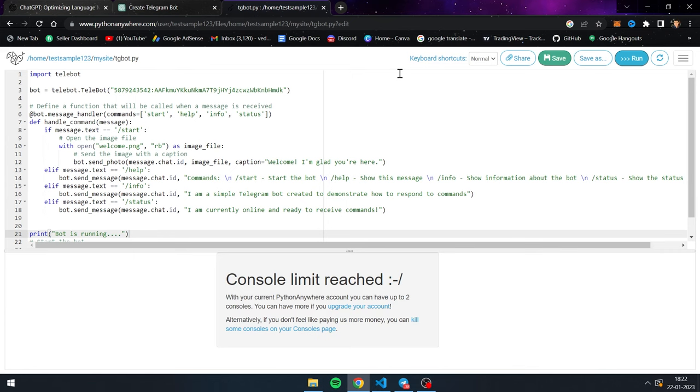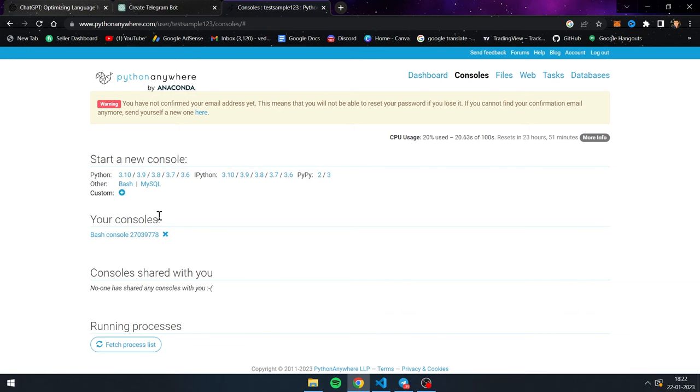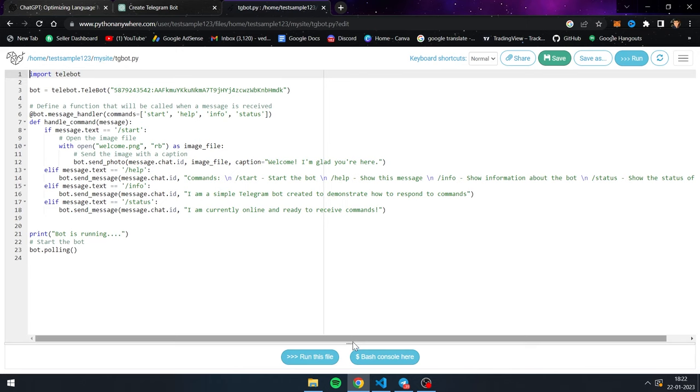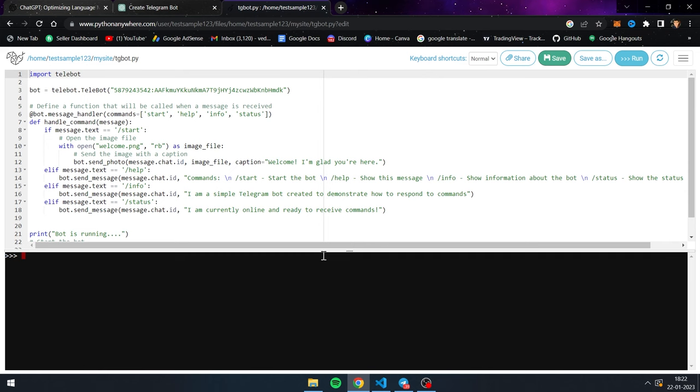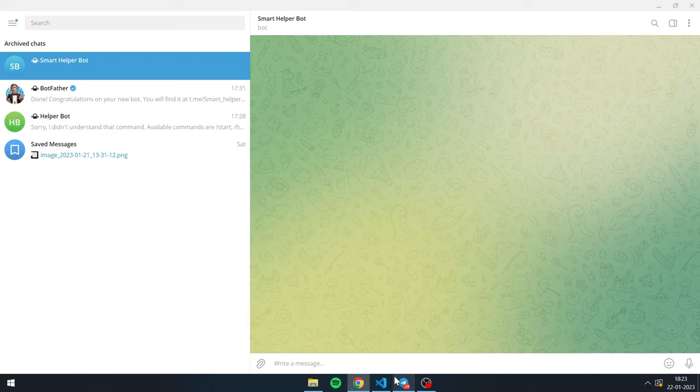You can see that my console limit was reached, so you get two free consoles on your free account. If you reach the limit, you need to delete those previous two consoles, and then you can open your file again and run it again. Once you see that your bot is running, boom, you hosted your first bot and it is live, and you can access it from anywhere, so you can perform all the commands.